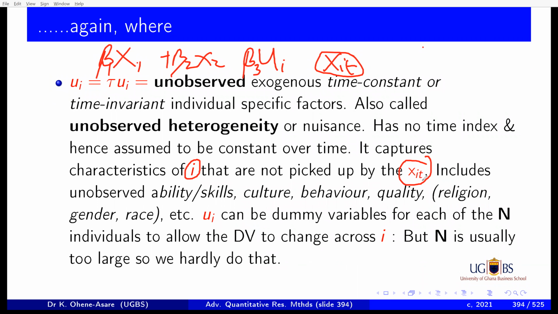They don't easily change across time. For example, gender doesn't easily change across time. Okay? At least within a year, it doesn't easily change. Race doesn't easily change across time. Okay? Religion doesn't easily change across time. So that is one key aspect of the error term.